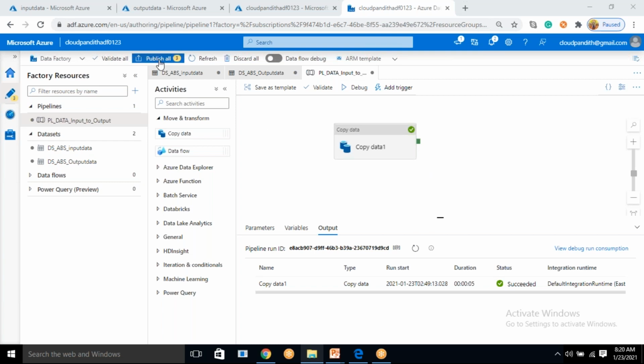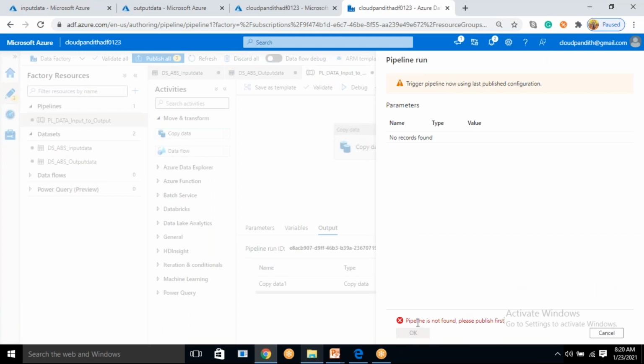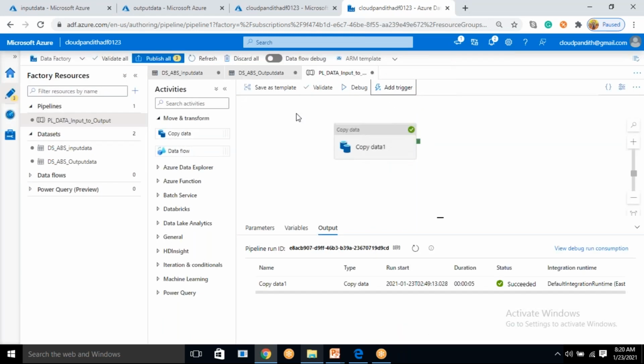I have not published. So if you try to trigger the pipeline, it says it is not published first. That's why I debugged. But if you publish, you can do anything later: you can run, you can debug. You can use debug in two scenarios. One, without publishing, if you want to run the pipeline. Second, if you want to create a breakpoint and run the pipeline, you need to use debug.